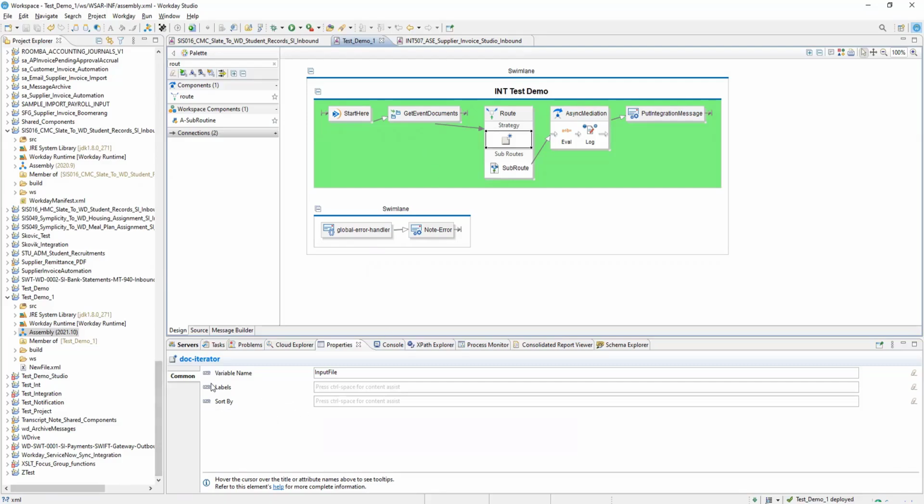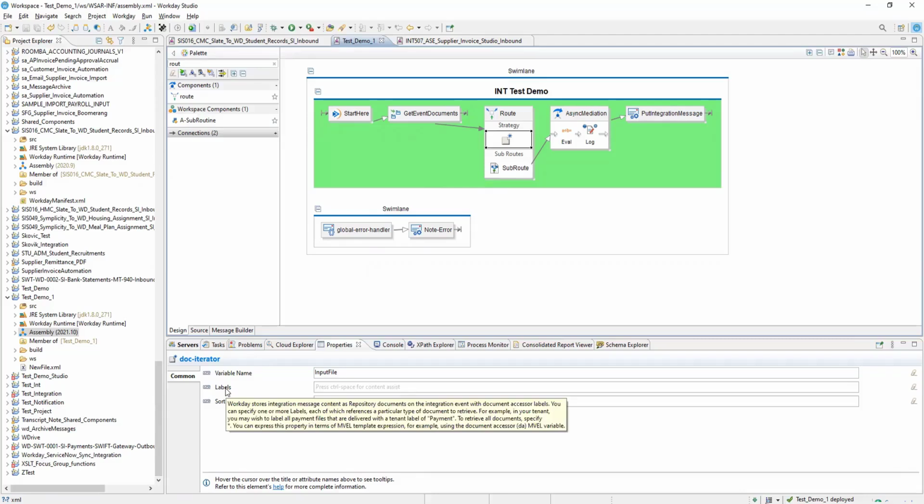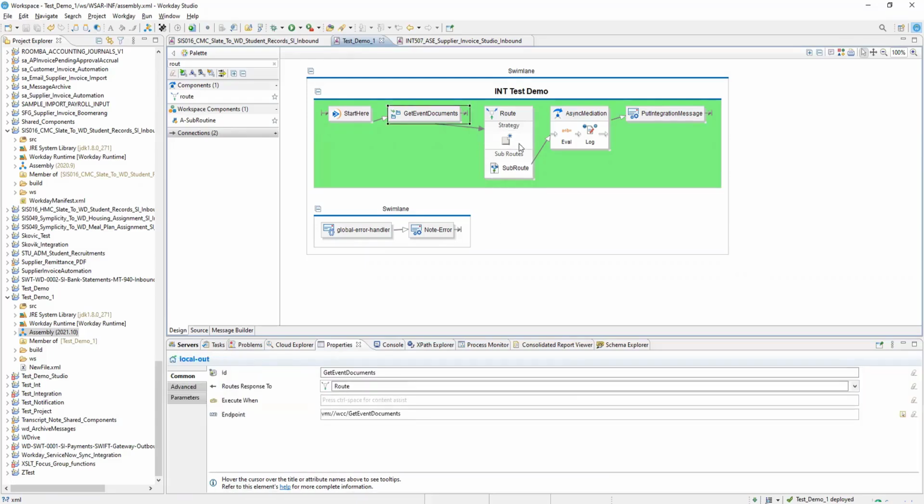Okay, labels is for what? Workday stores integration message content. For example, in a tenant, you may wish to label all payment files. This is just for tagging of that document. Whatever you are retrieving, if you want to tag them by giving any label, that this is a payment file, you can. It is in that file, but not used. Okay, so this is clear right now.